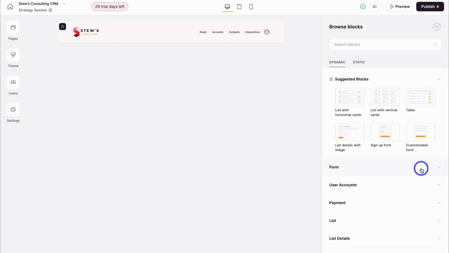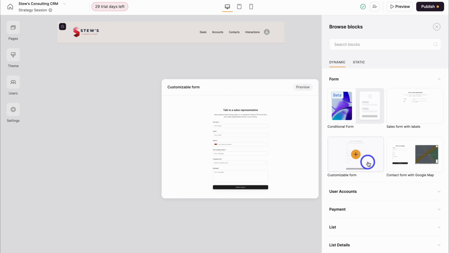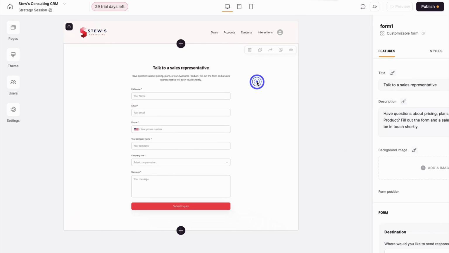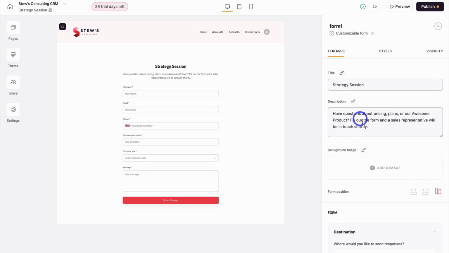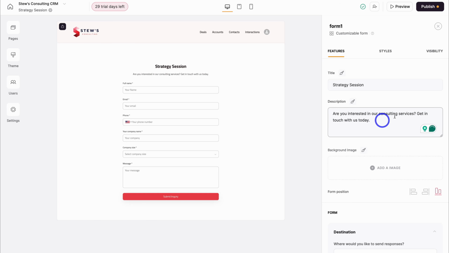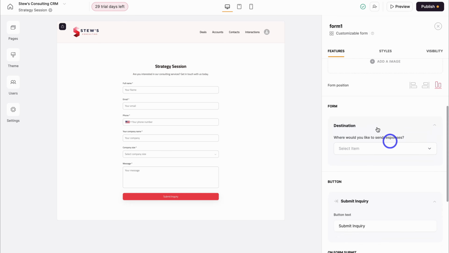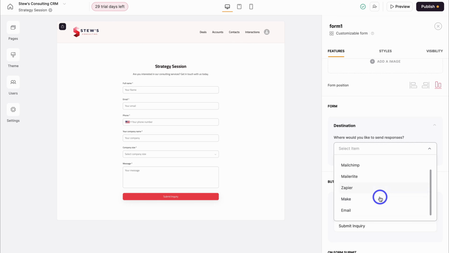Let's navigate over to form and let's click on customizable form. Simply click on the form, add your title here, and then add a description. Are you interested in our consulting services? Get in touch with us today. Then navigate down the page to destination. Where would you like to send responses? And you can choose your data source down here.